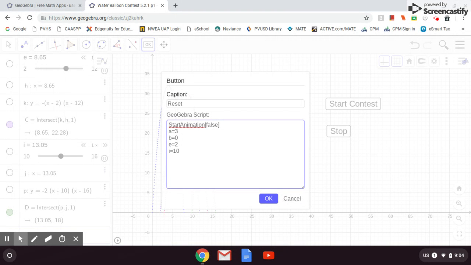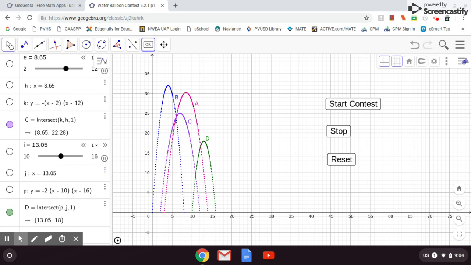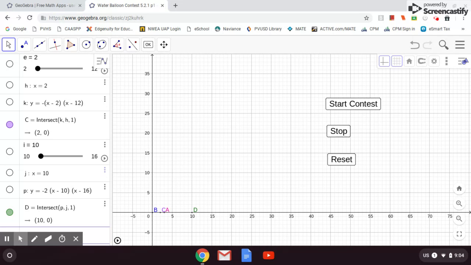And then we want to refresh the screen, so we're going to say ZoomIn, capital I, capital N, open parentheses, 1. And that should refresh the screen for us. So then let's go ahead and press Move so we don't create another button. And let's reset. Okay, so we're at the start of the water balloon contest.